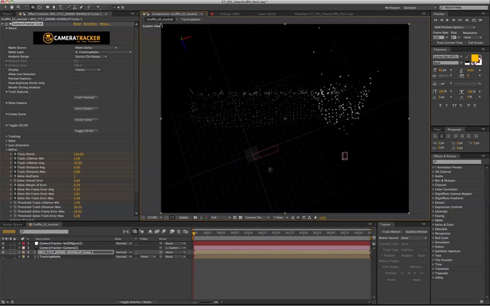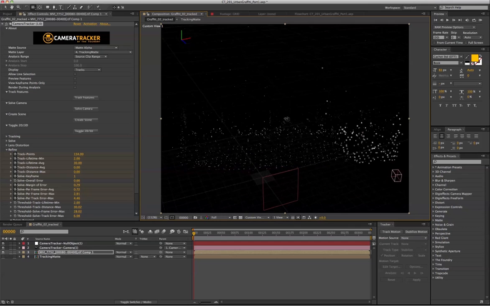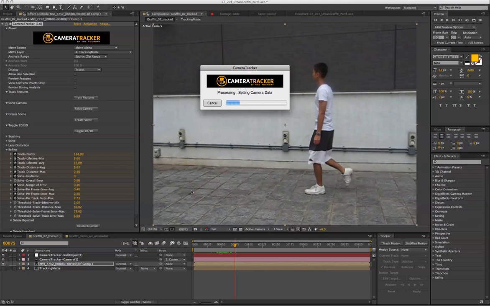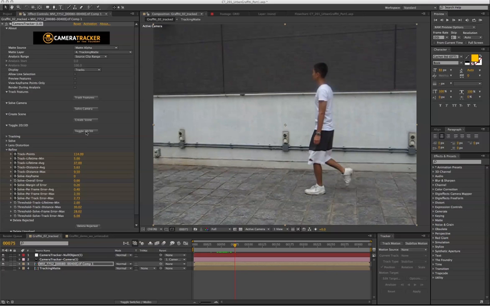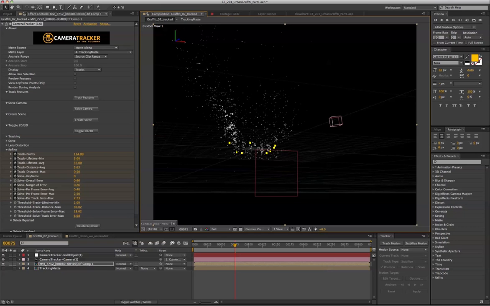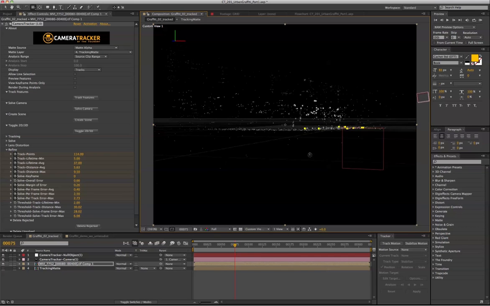So right now, here's the point cloud that we get after we track the shot. Basically, here's the wall, and here's the floor. So as you can see, the wall is pretty straight. So now we're going to define the ground plane. So just select a few features on the floor. And go to ground plane. Set to selected. And now, if we toggle back into the 3D space again, you can see the point cloud of the floor is perfectly aligned to the grid.